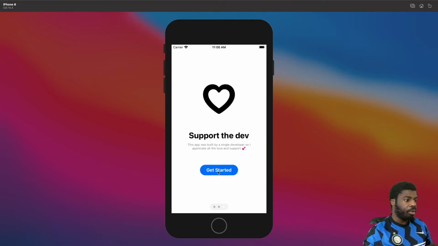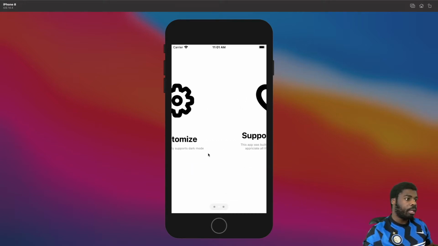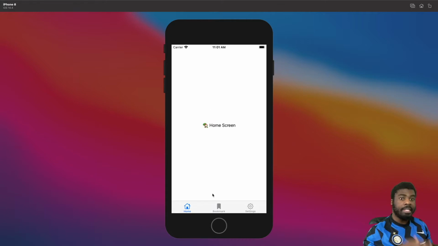So if I tap this button, it will dismiss it. But if I go back, you can see that the button disappears. But let's go back and tap the button. You can see that it dismisses the view, and then we can access our app. And if we run the app again, we're not going to see the onboarding/walkthrough screens. So let's see how to do this right now.